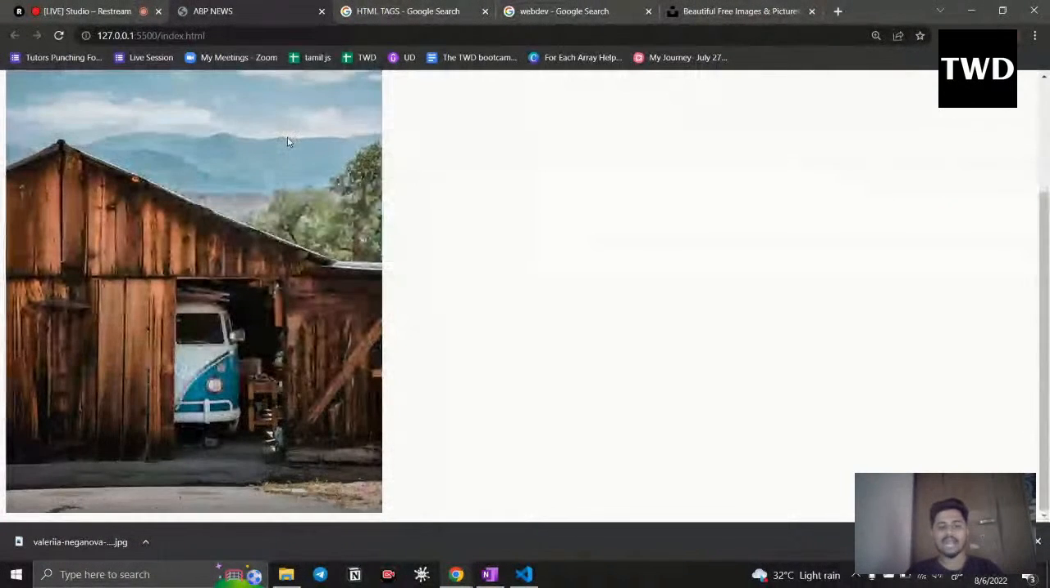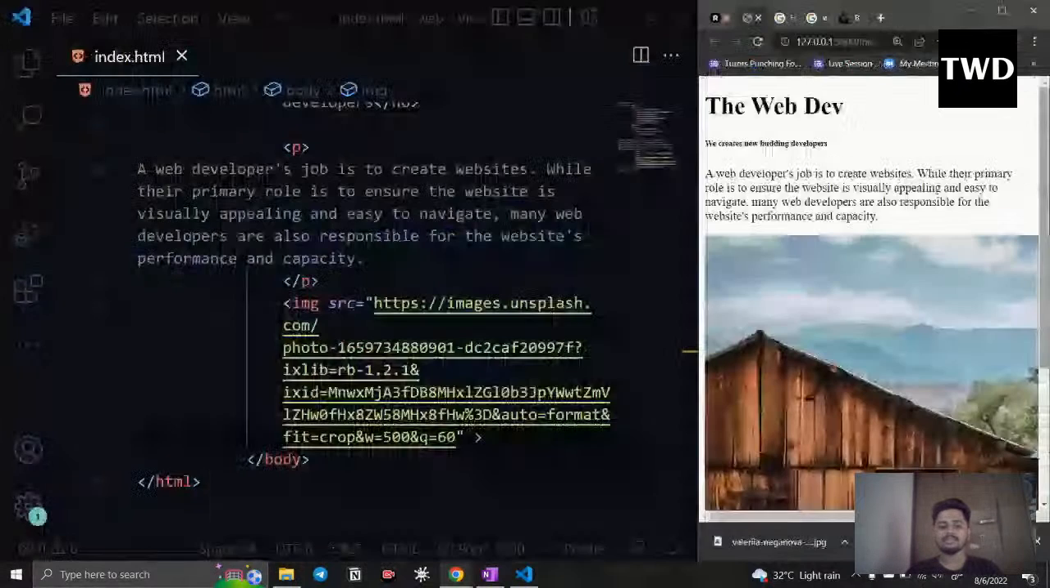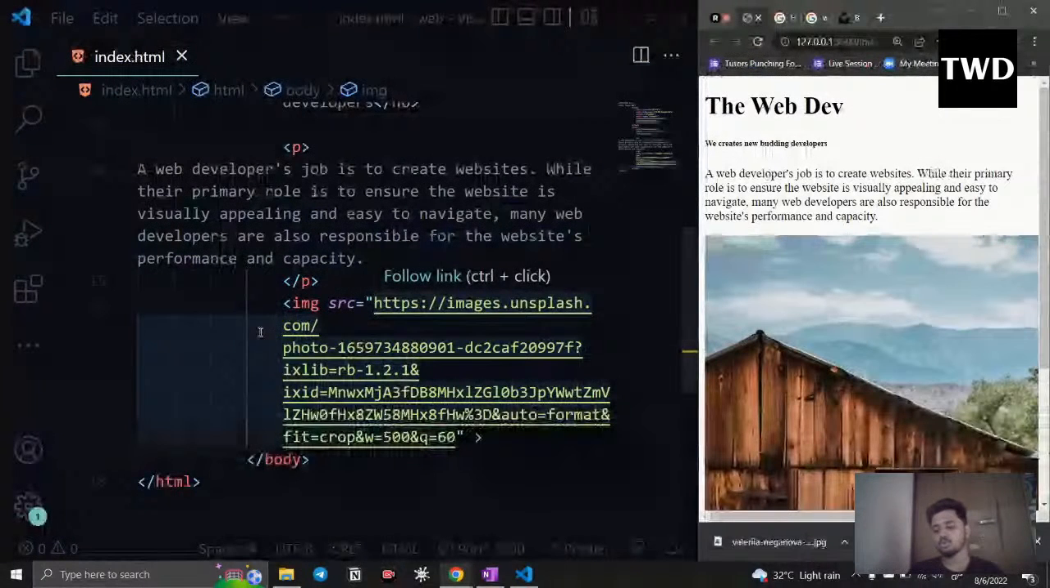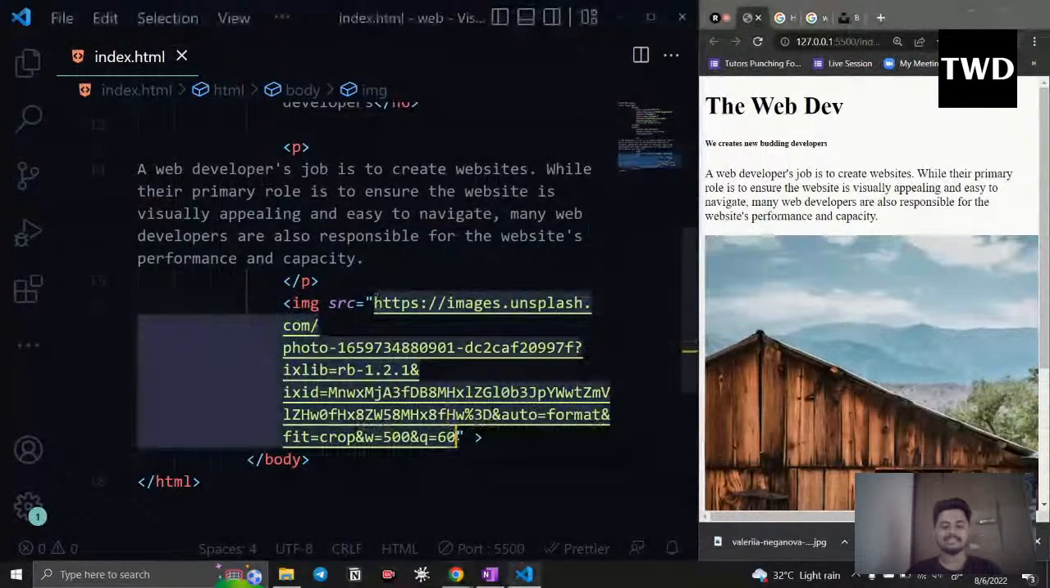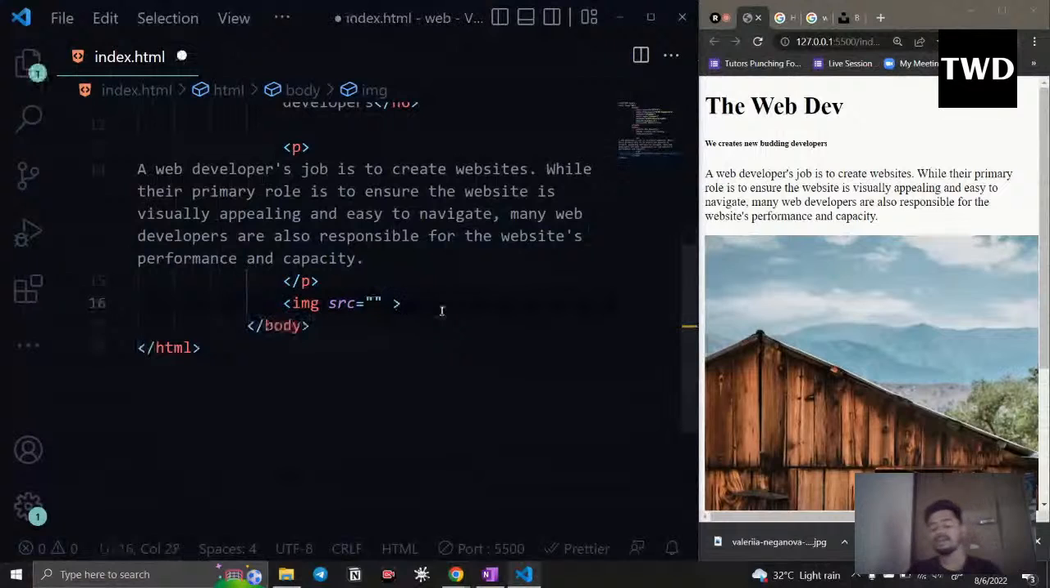So for adding an image, there are two ways. One is you can download it, store it locally and add it, or otherwise you can directly add the link in the src attribute. So this is where we directly add the link. Another way is you need to add the image file directly. So how can we do that? For example, we download it, right?